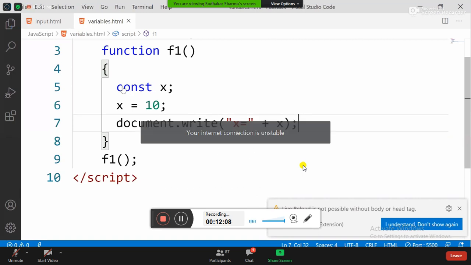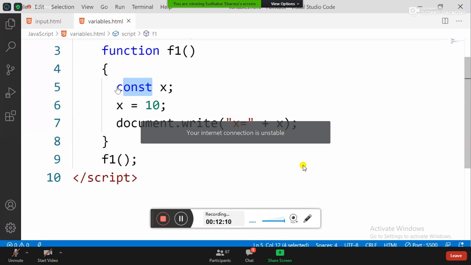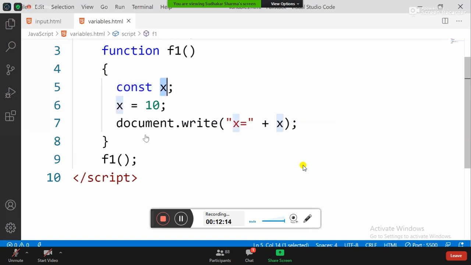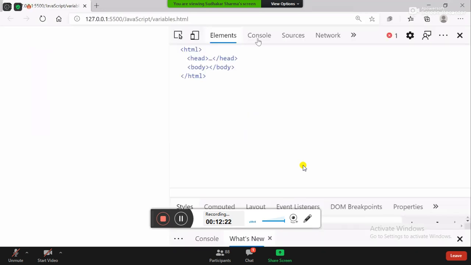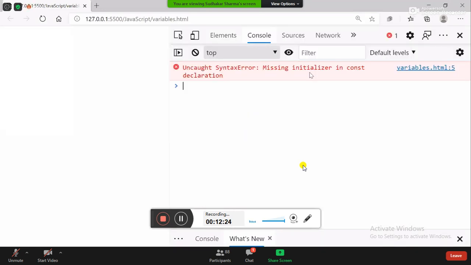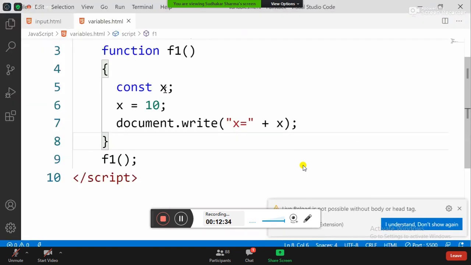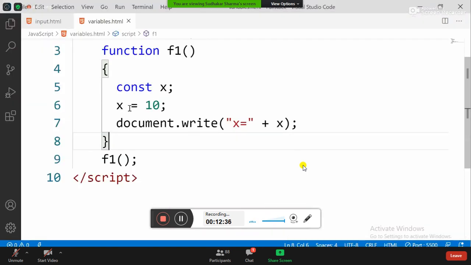Generally, let is valid and var is valid, so declaring is valid and rendering is valid, but here it is not valid, and you can see that in the errors. For const, it says missing initializer. It says missing initializer in the declaration. That means the initializer is missing. Const requires initialization. It cannot be used for rendering and all.